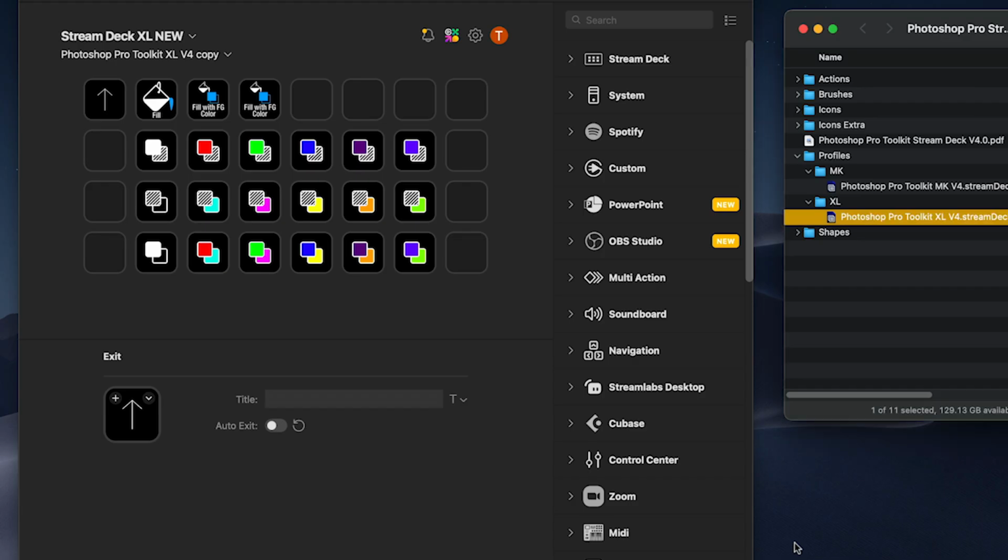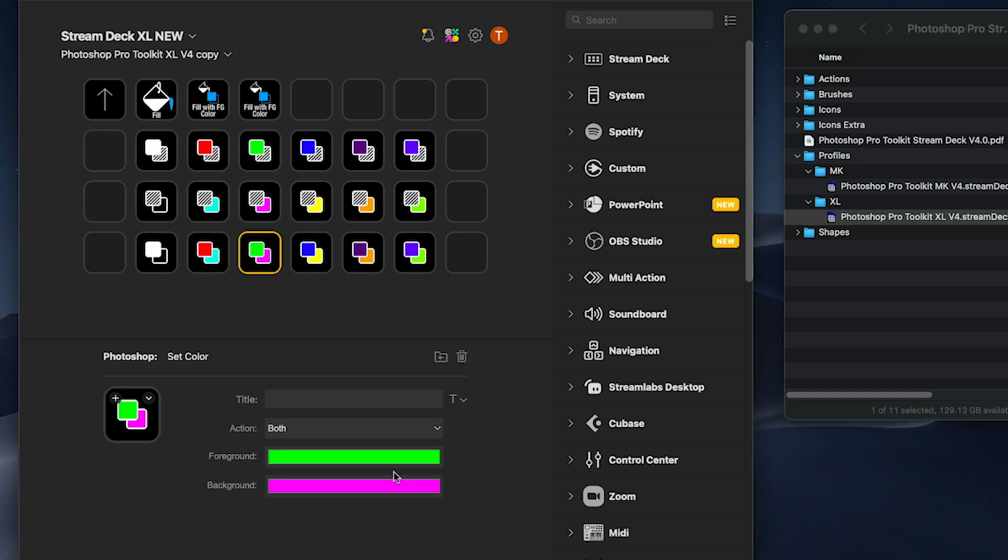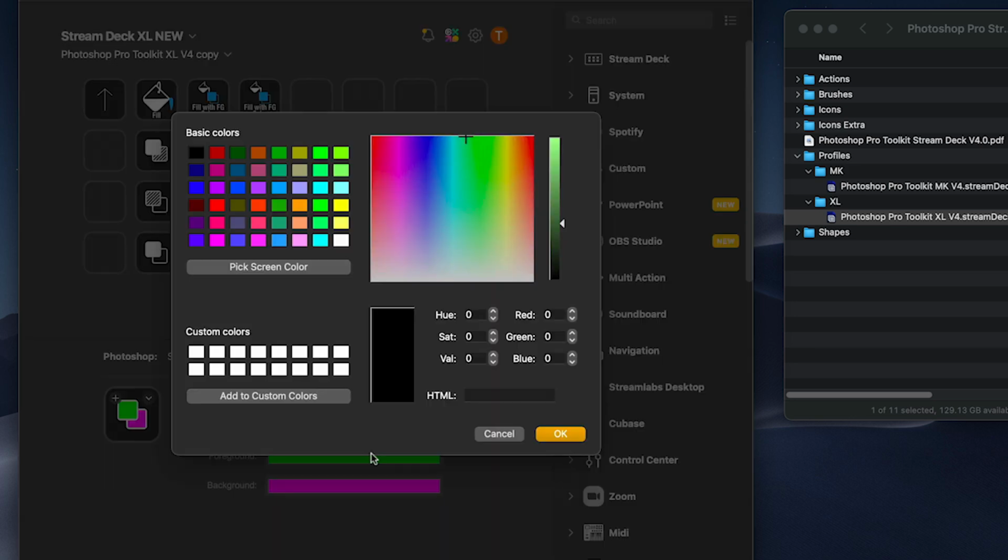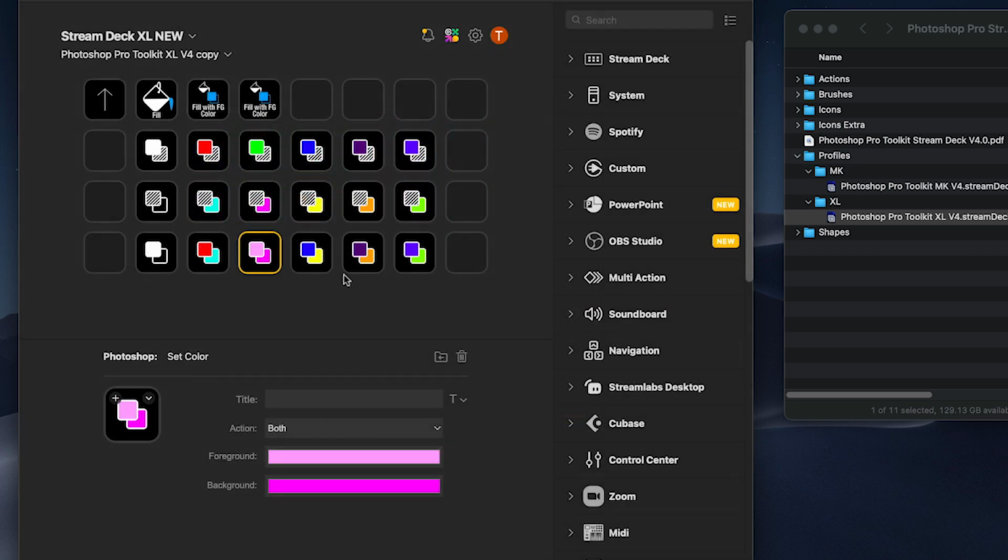Now you're not limited to those colors that we've got on this page. You can click on any one of these and click on the color swatch, and you can dial in whatever color you like. Let's say we just want to go with this pink instead. We select that pink and it updates the icon itself. So you can create your own bank of colors here for whatever you're working on.